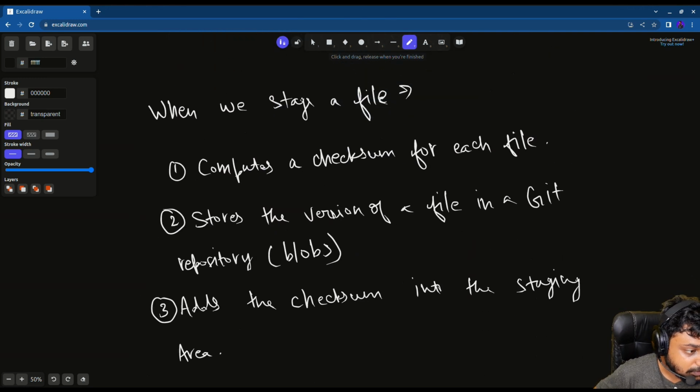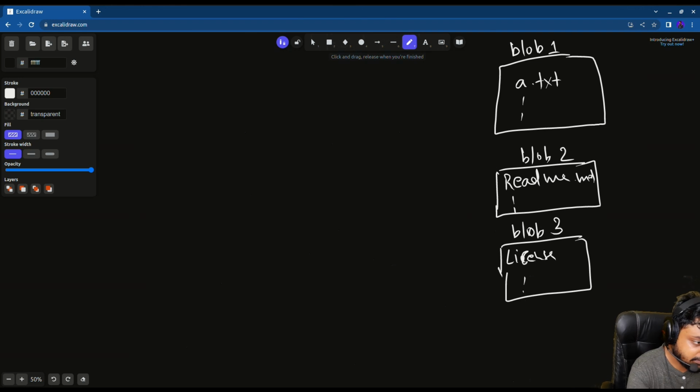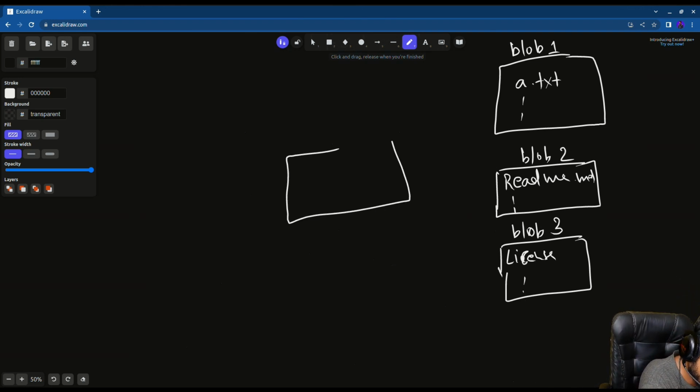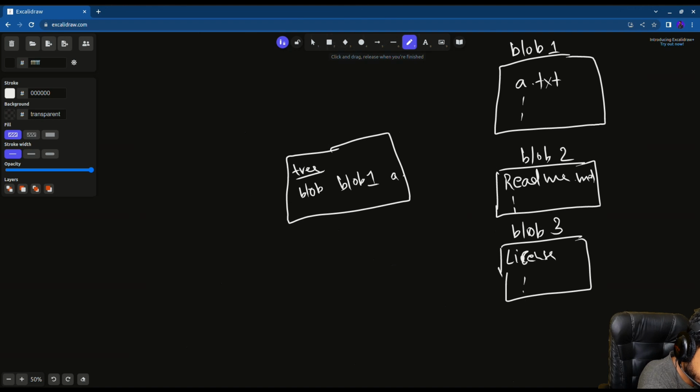Right. So in the visualization, what happens is, if I had to visualize this here, it creates a tree object. You can say that this is your tree, and now it will contain the contents of all the subdirectories that were there. So basically it will contain your blob that was blob1, or you could also say a.txt.